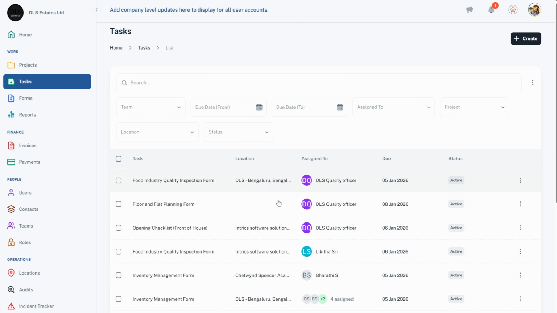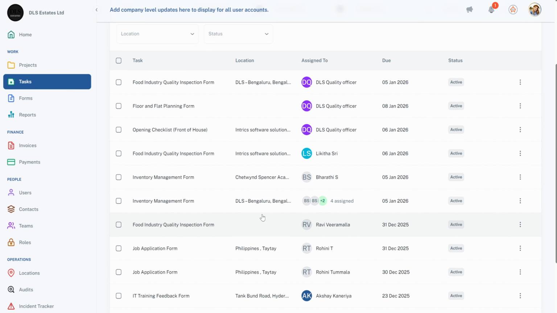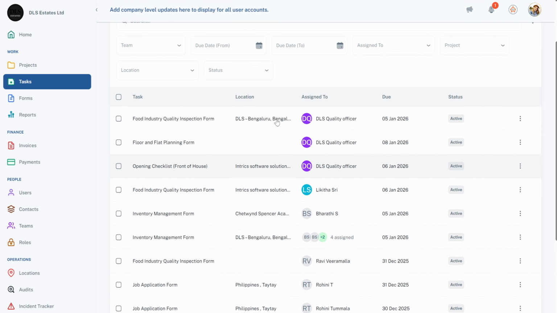Next, a table is displayed that provides an overview of all tasks. This table includes the following columns: Task shows the name or title of the task. Location indicates where the task needs to be performed. Assign to lists the users or team members responsible for completing the task. Due date shows the deadline for the task. Status displays the current progress of the task, such as pending, in progress, or completed. This table allows you to quickly view, track, and manage tasks, making it easier to monitor assignments and deadlines at a glance.